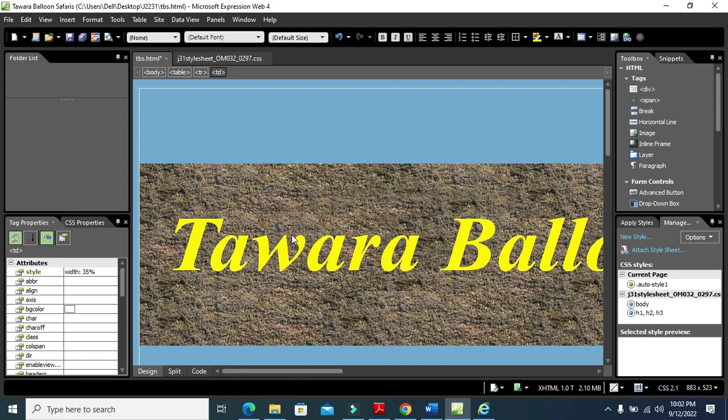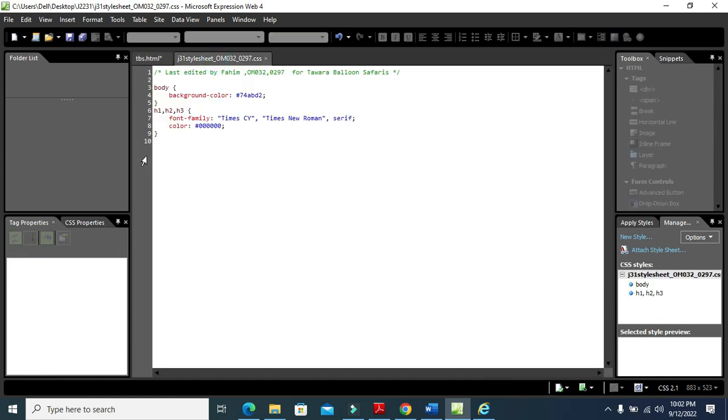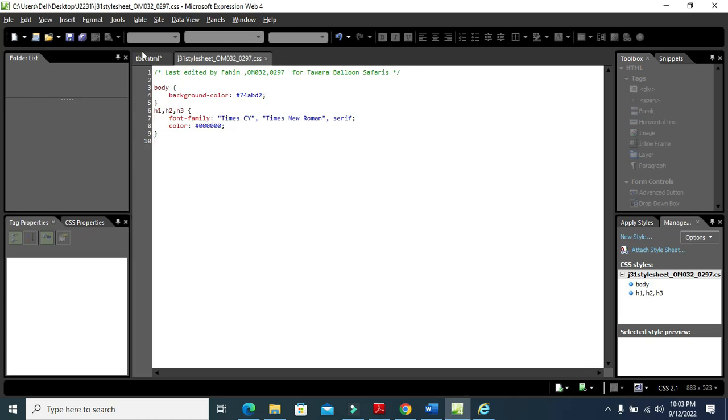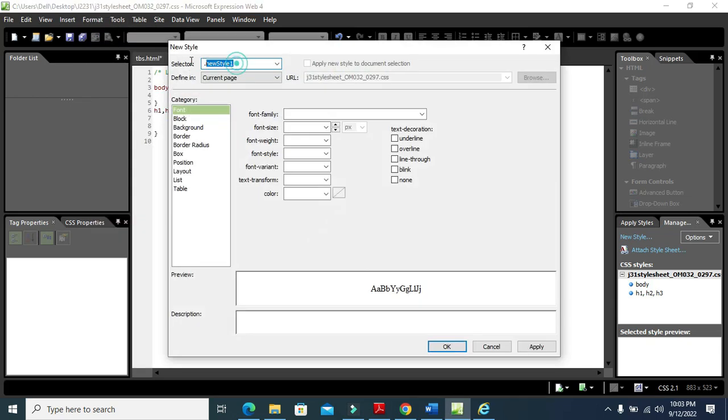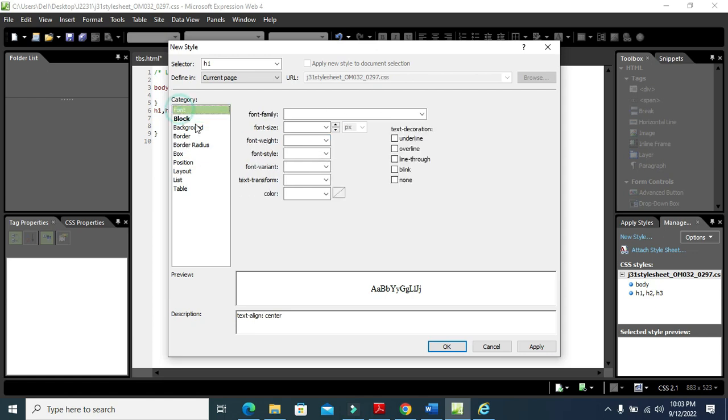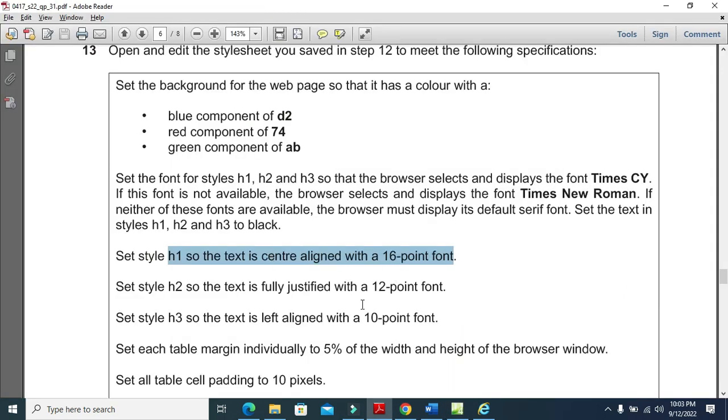but still we need to add more, like H1. So the text is center aligned with 16 point. So again format and H1. So H1 is going to be, here we have an option called block. So text alignment, we want this one to be center aligned, and font size, we want this one to be 16 point. Just choose from here PT. Apply and OK. This is for H1.